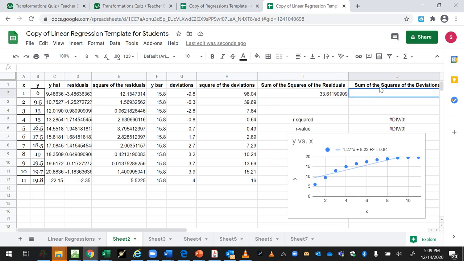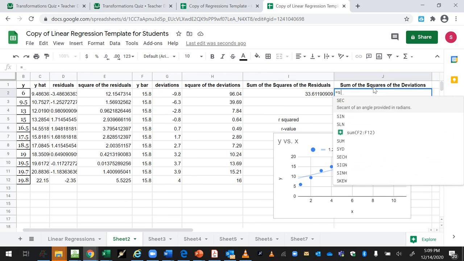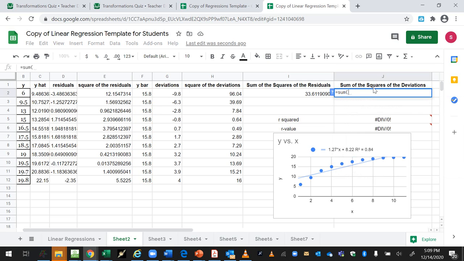Sum of the squares of the deviations equals sum, parentheses, square of the deviations are all of these numbers. So it looks, that's 100, 140, 150, 160, 70, 80, 90. It's going to be like over 200. Bam. And I don't know if you guys noticed, but as soon as I pressed enter, it automatically calculated the R square value and the R value.